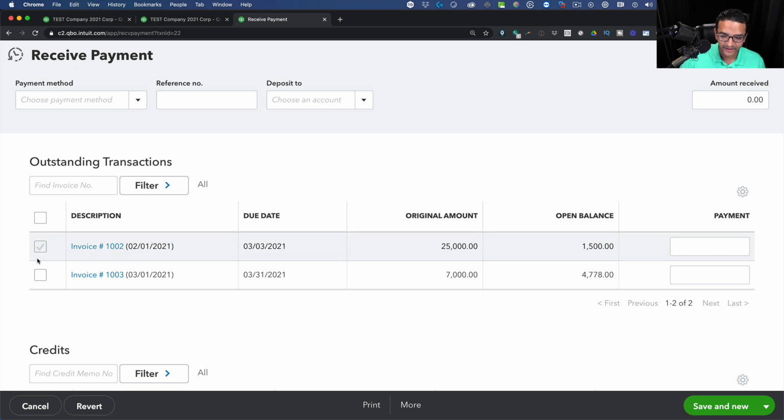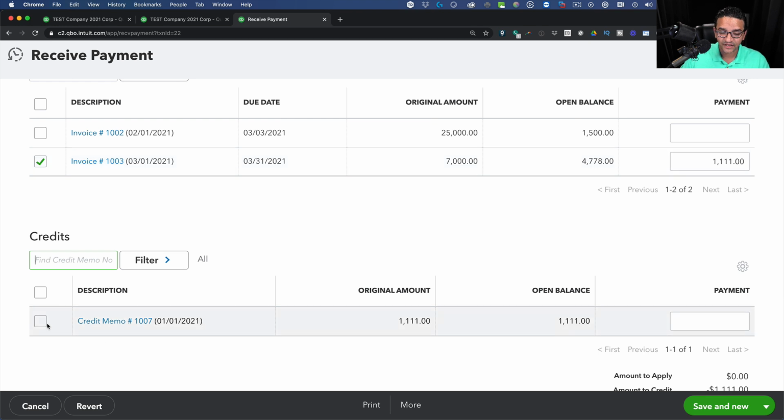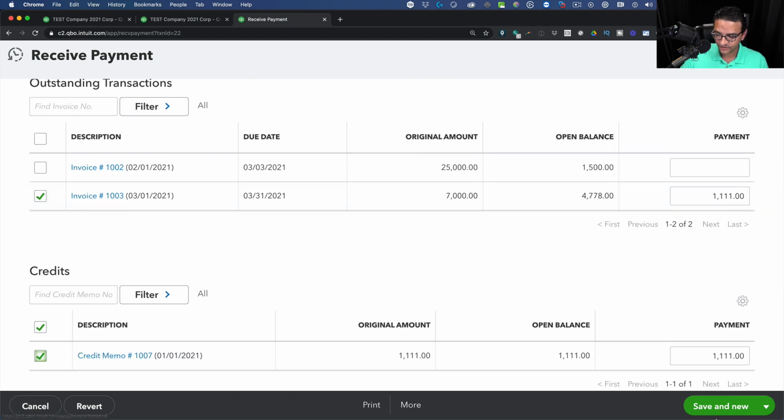I'm going to unapply it and reapply it to March, but I'm going to make sure that it's the same 1111 because I don't want to mess this up, and I'm going to match it up with the credit memo down here. So essentially, I'm not receiving a new payment. I'm matching a credit memo from January through March. So the credit memo is in January, the invoice is in March, and I'm applying it. So I'm going to click on Save, and where's my Save and New here? I don't know where my Save and Close is.